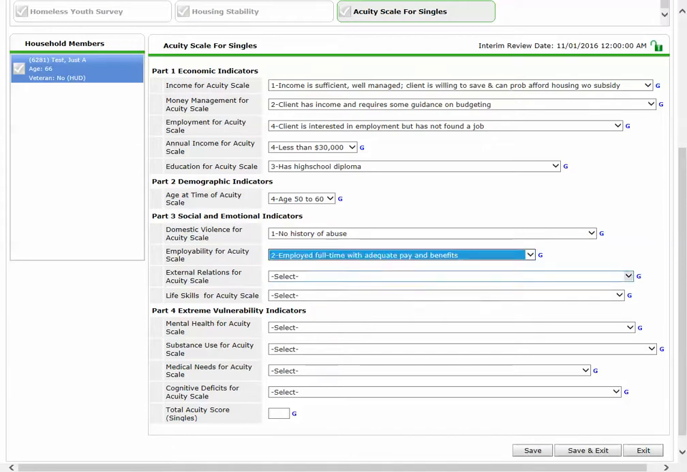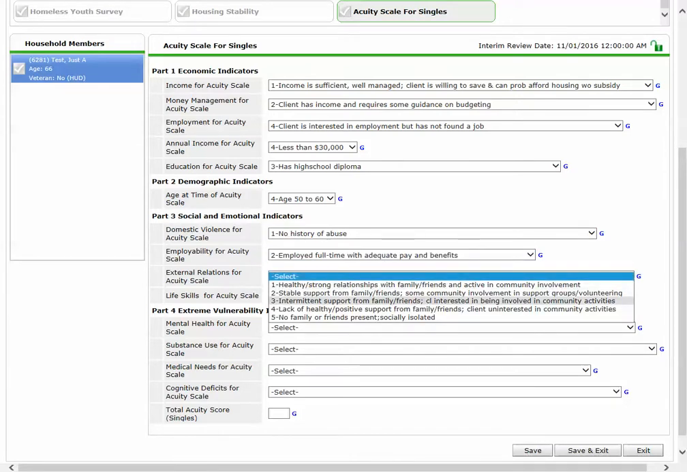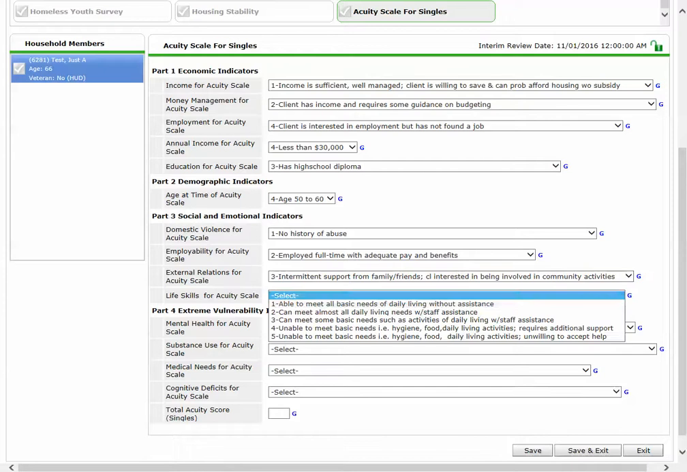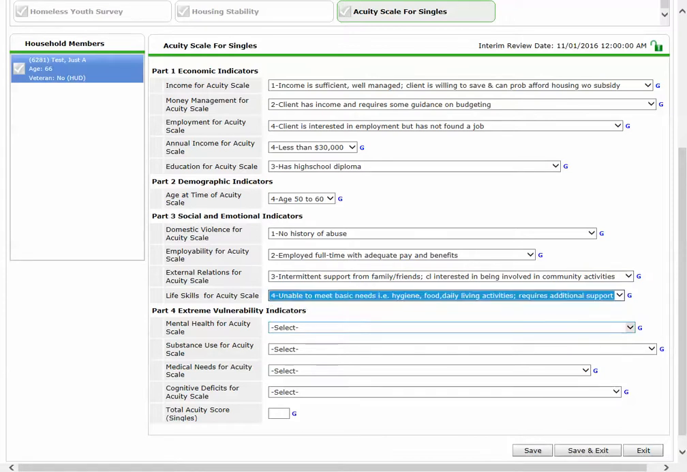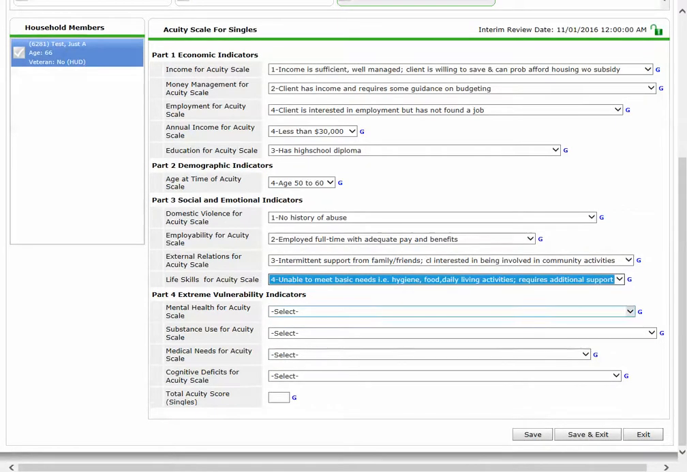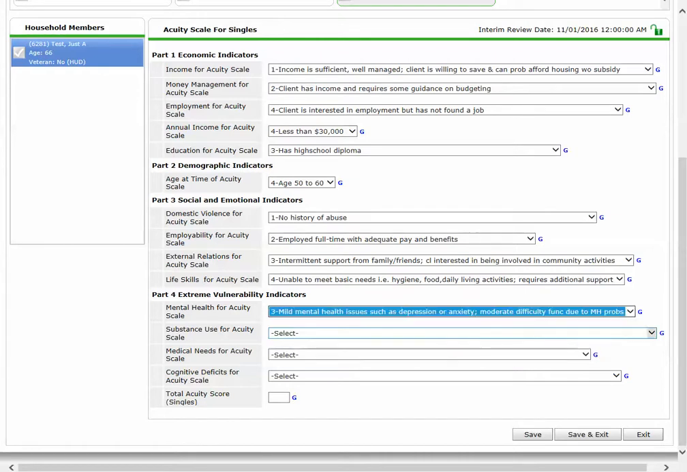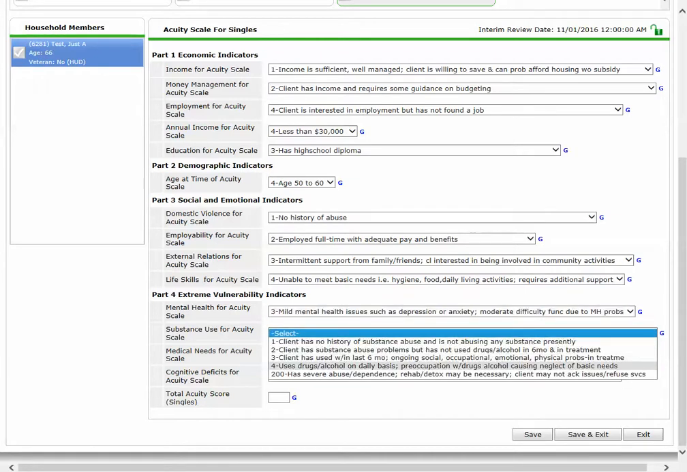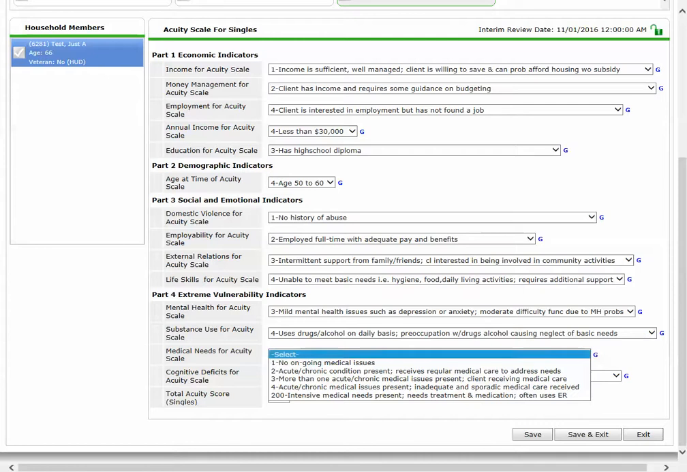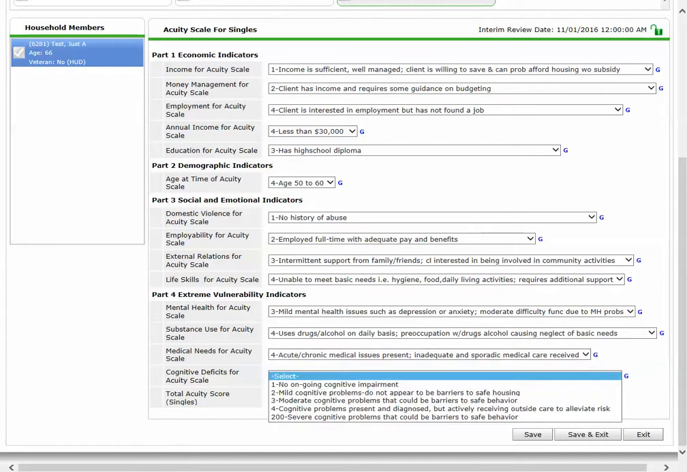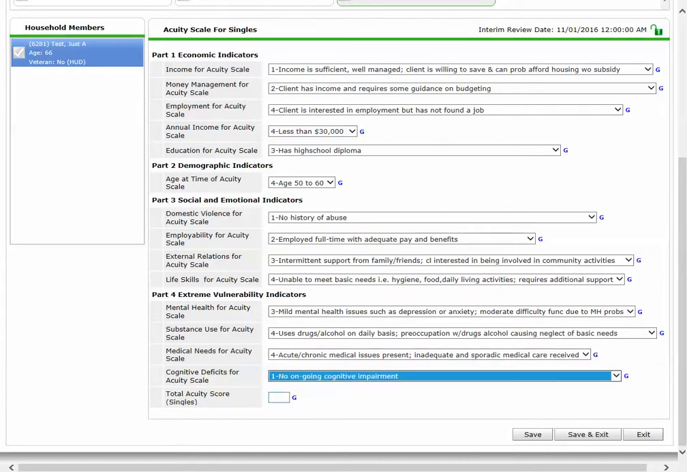Again, you're choosing the answer that is most appropriate for your client. If you're wavering between two choices, you always want to give the client the benefit of the higher score. And then you want to sum up the actual numbers here. There is no math option in the system, so you actually have to do the math.